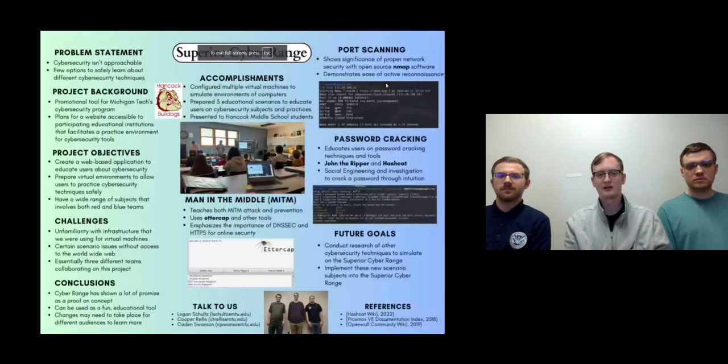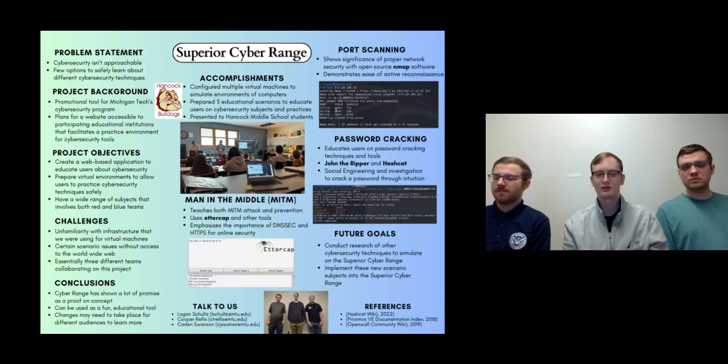We are the Superior CyberRange team for the technical side, and just to go through some background, part of the problem with cybersecurity is it isn't a very approachable field, and there are very few options online to safely learn about different cybersecurity techniques. Some of the background for goals of this project was it wants to be used as a promotional tool for Michigan Tech's cybersecurity program.